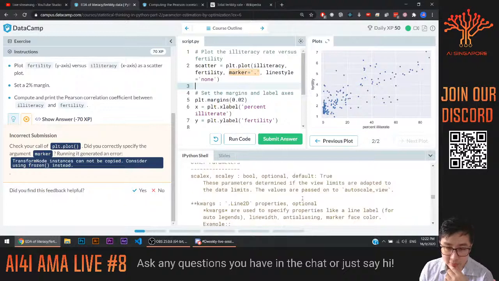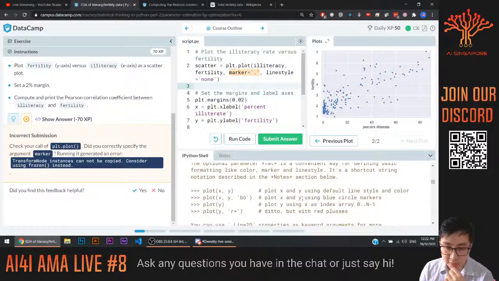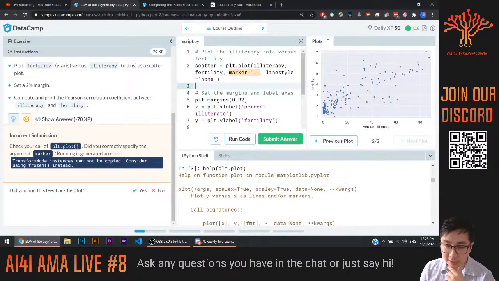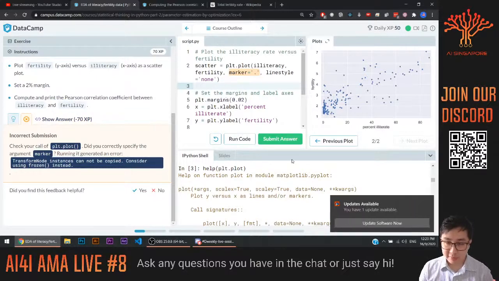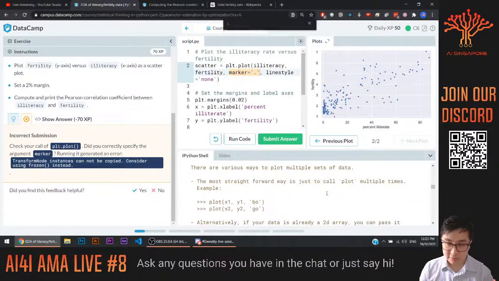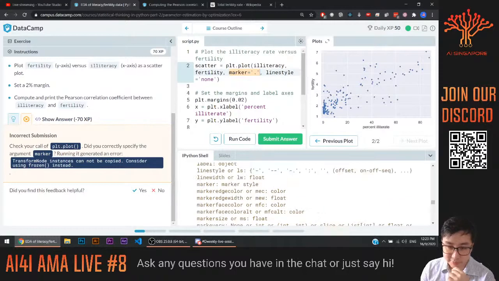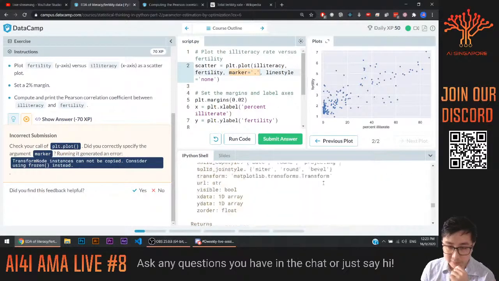So let me just look at this. I'm just going to look at this for a bit. If not, then I will just go ahead and get the answer. So it's marker equals to dot marker. Just now we saw marker, right? Marker is a marker style, yeah.